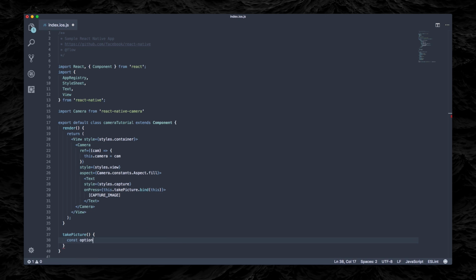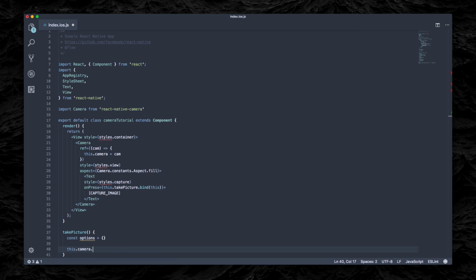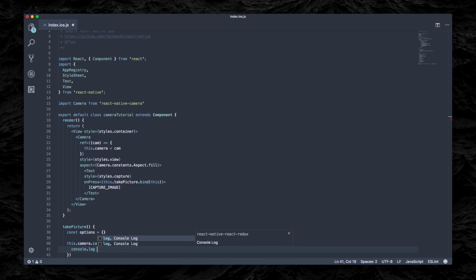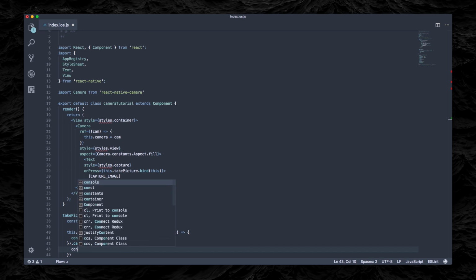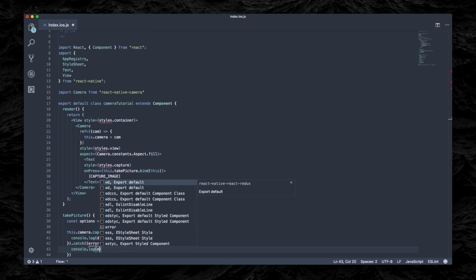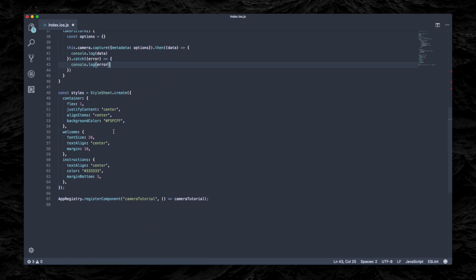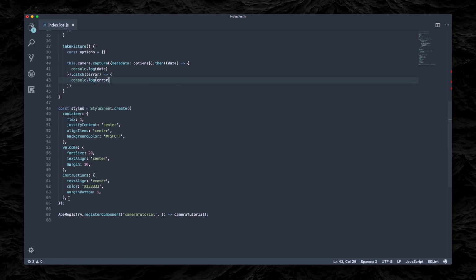And here we make some options, which we can add all the metadata to. So yeah, you can see here, we can call capture on our camera ref, add in the metadata. We do a then, so if the promise is successful, we're going to take that and just log the data, otherwise we're going to log the error. And that's basically it for the code. That's the very simplistic code to actually display the camera, take a photo, and just store it in your photo library.